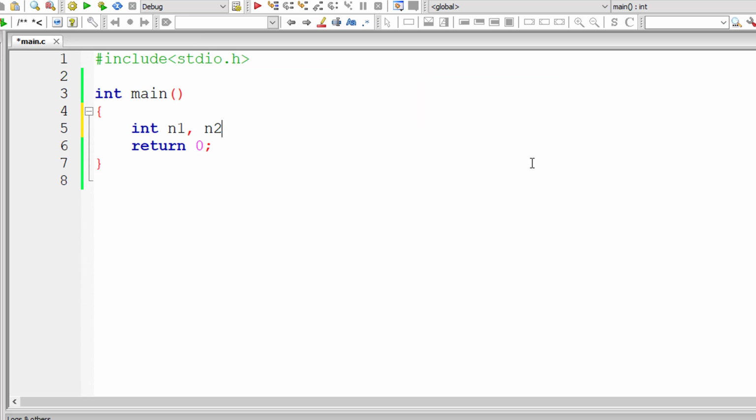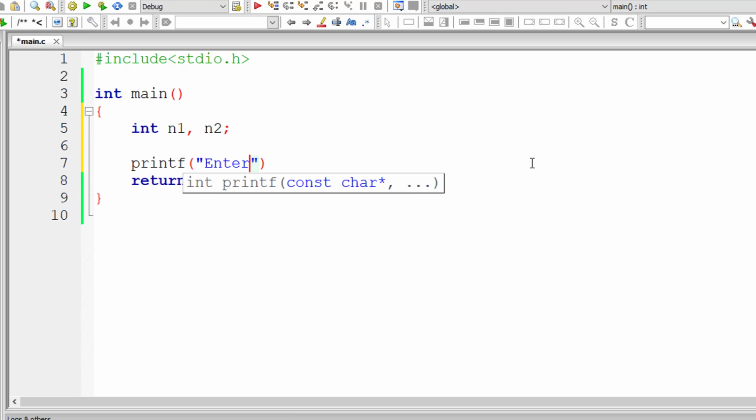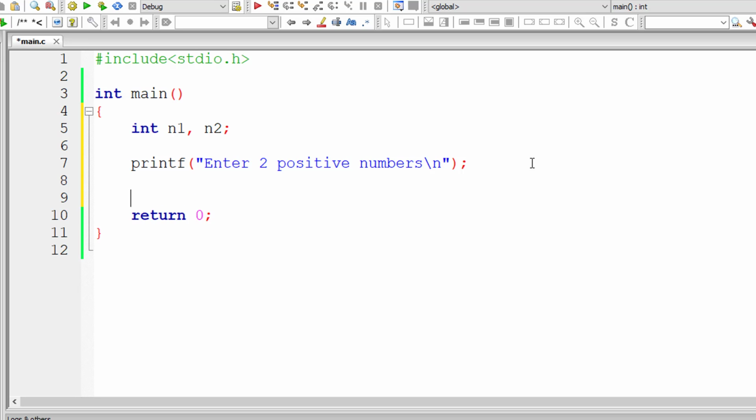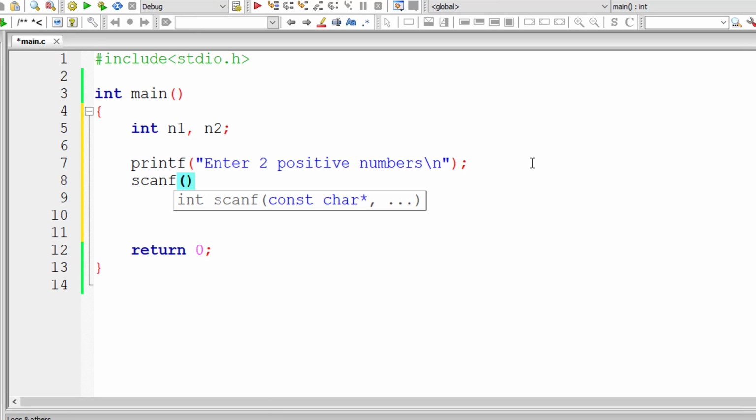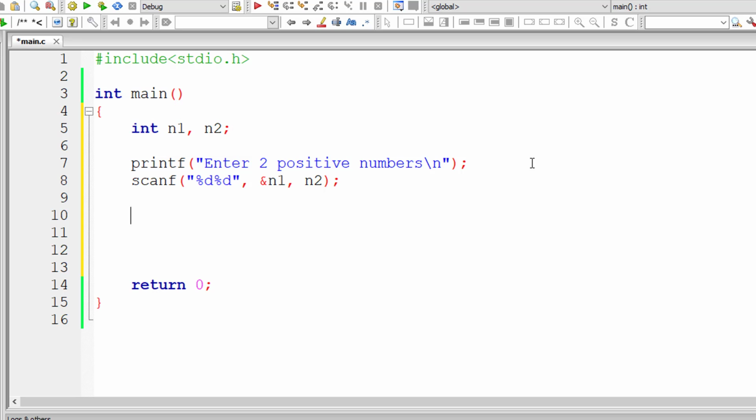I'll take two integer variables n1 and n2. I'll ask the user to, okay, let's do this. Let's do a coding challenge. I'll make a couple of errors in this program. You need to find them and rectify them as and when I make them. Okay. So please go and visit the previous day's video tutorials, the link to which is present in the description section of this YouTube video. After watching that, come back to this video tutorial. It will help you a lot to find the errors.